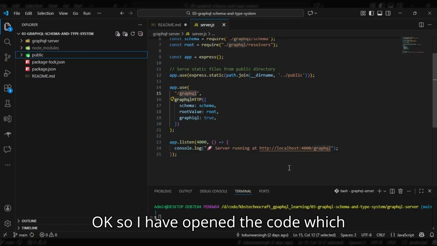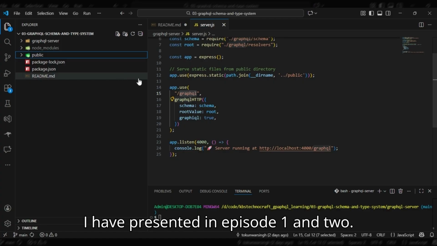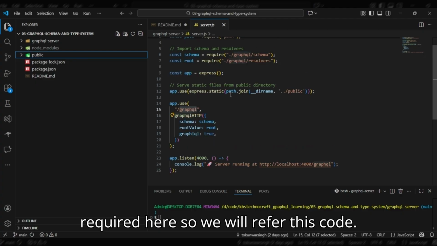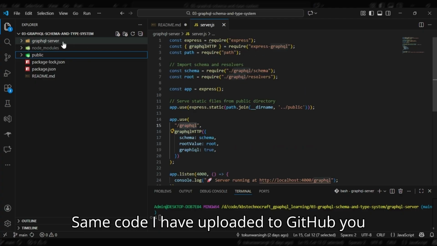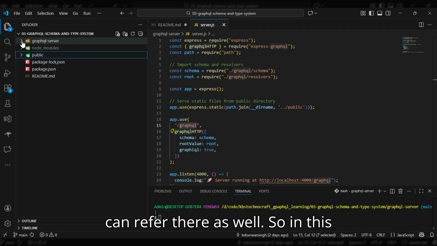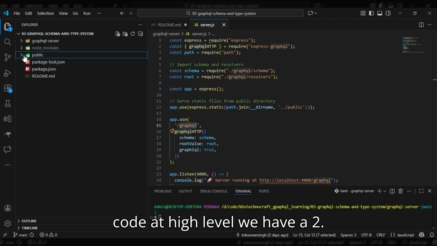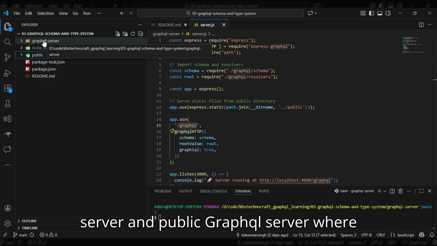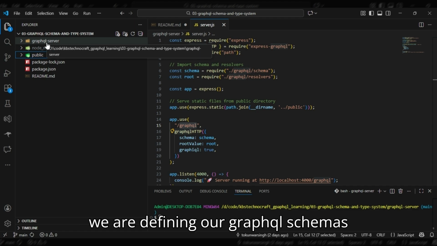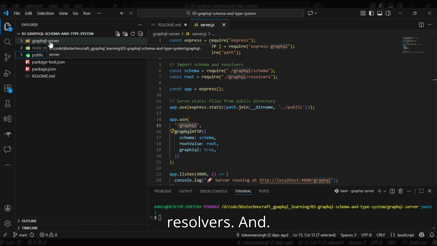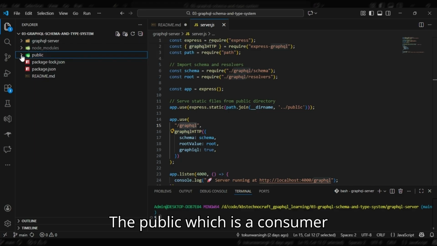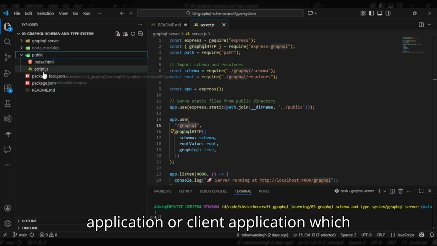Okay, so I have opened the code which I presented in episodes 1 and 2. Since we have defined everything we require here, we will refer to this code. The same code I have uploaded to GitHub. You can refer to it there as well. So in this code, at a high level, we have two subfolders. One is called graphql-server and the other is public. In the GraphQL server we are defining our GraphQL schemas and resolvers, and the public folder is the consumer or client application, which is used to call those APIs.